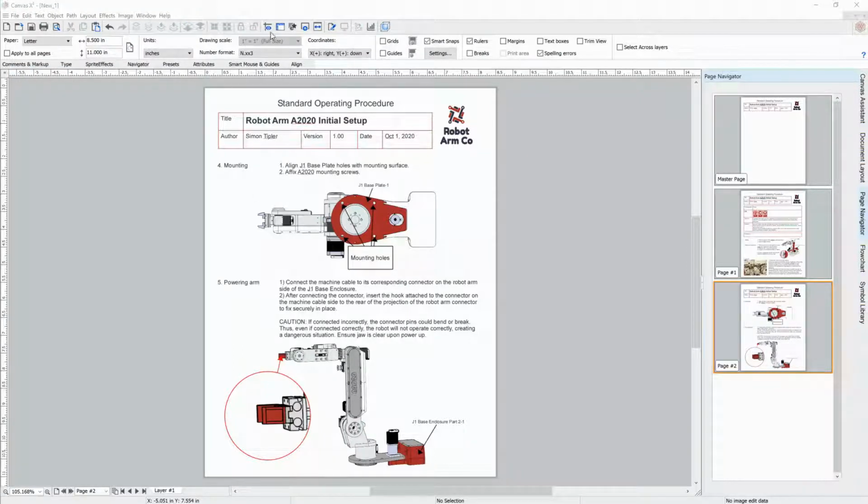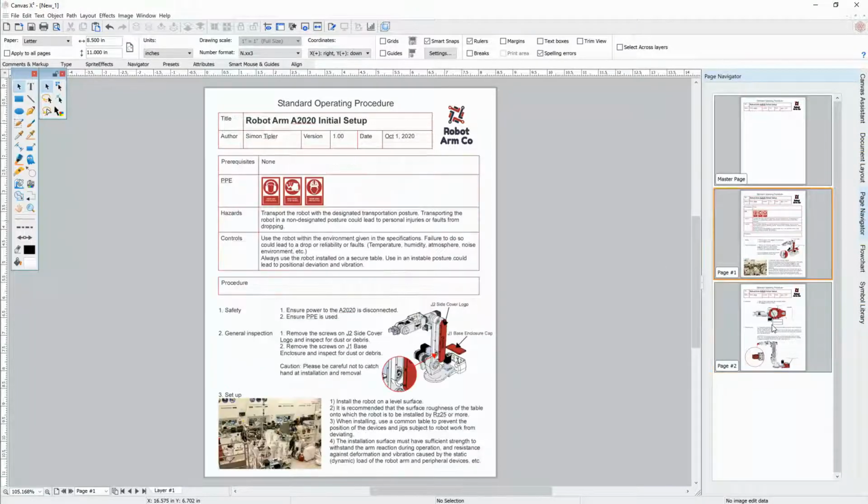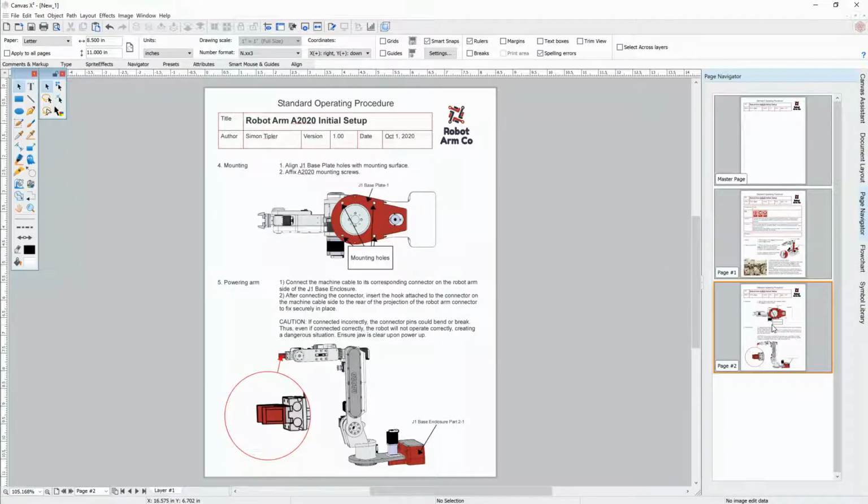So it just takes a few minutes to work with Canvas X Pro to create key documentation thanks to our simple and intuitive interface. Thanks for watching.